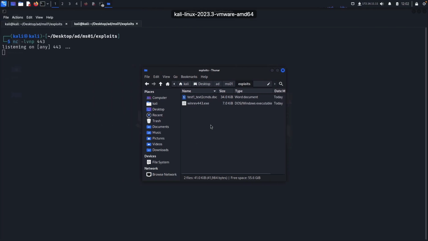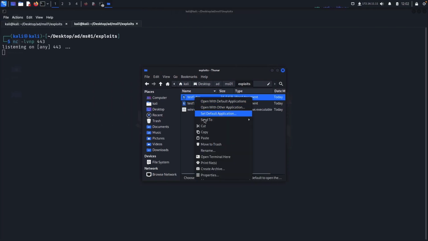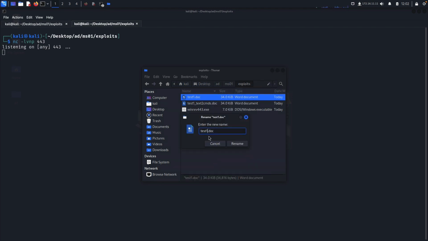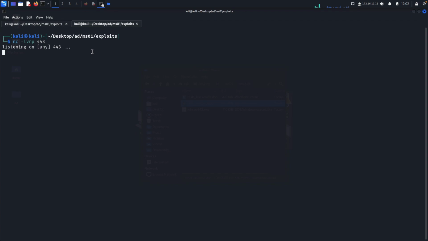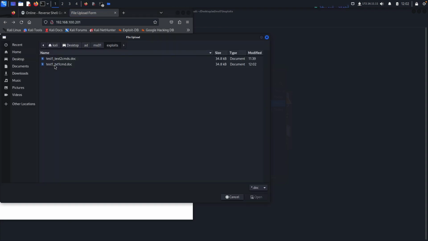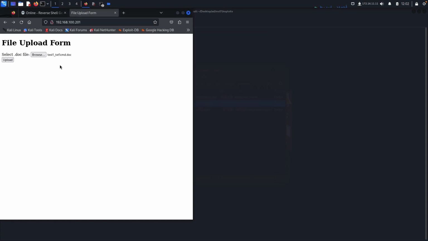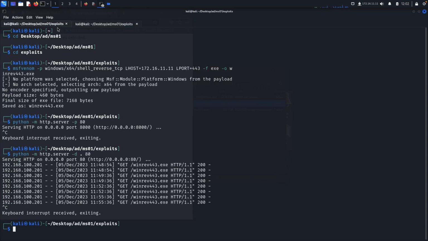Copy. Paste. So this one we'll call test1 text 1 command. We've got our listener going. Let's go ahead and go back to our web browser, back to here, browse text1 or text1 CMD, upload. All right, it's been uploaded.